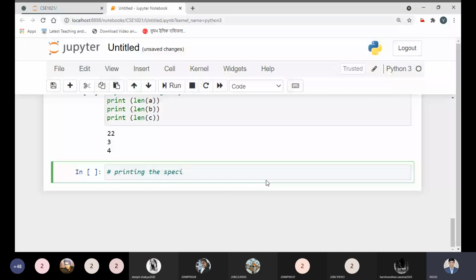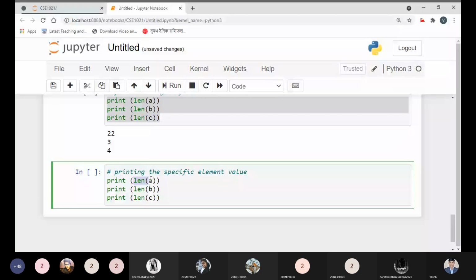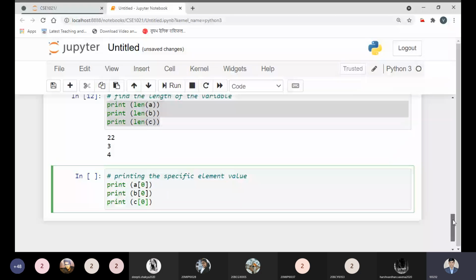Next point we have is printing a specific element value. Suppose I want to print like this one, I'm choosing a bigger part, printing A[0]. Same thing we have over here for B as well, so B[0], and same thing for C. So please tell me what would be the output.